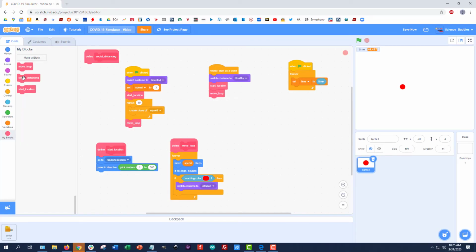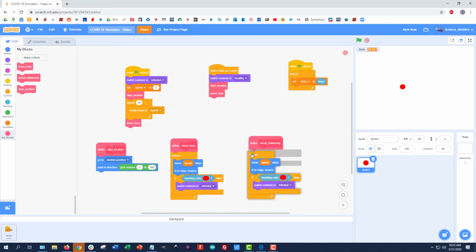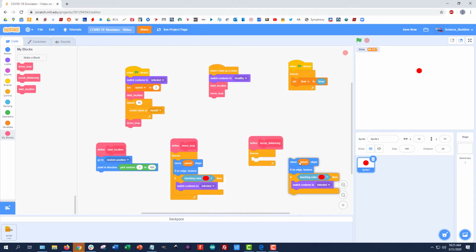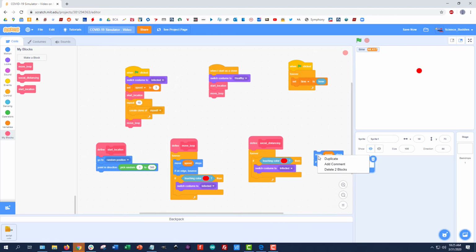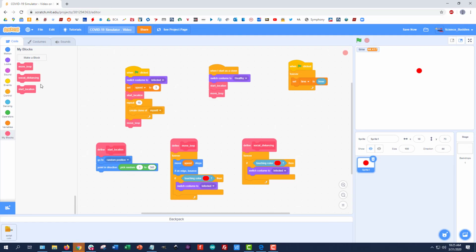And the social distancing function is going to be very similar to our move loop, except it's not actually going to have movement in it. It's just going to have this code to detect if they bump into someone and then change to the infected costume, but they're not actually going to move around. And we are going to randomly decide whether our individual sprites move around or practice social distancing and hold still using a random number generator.